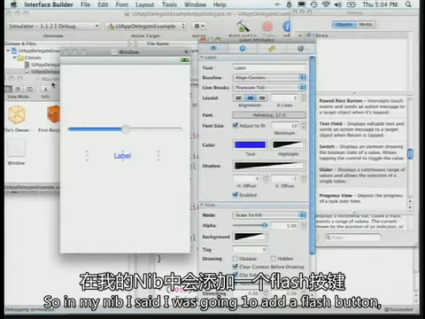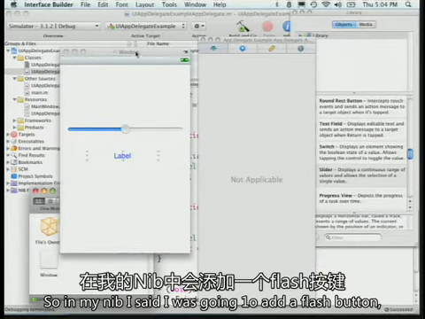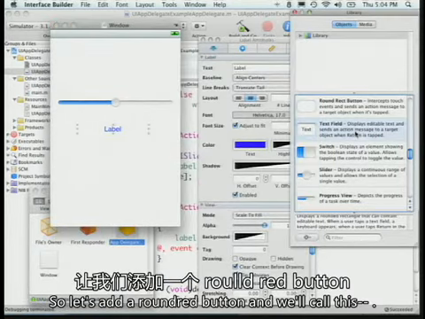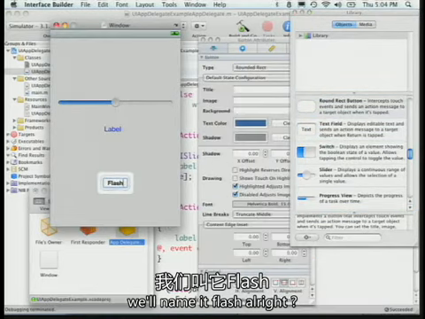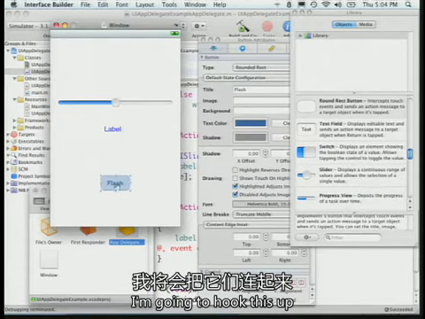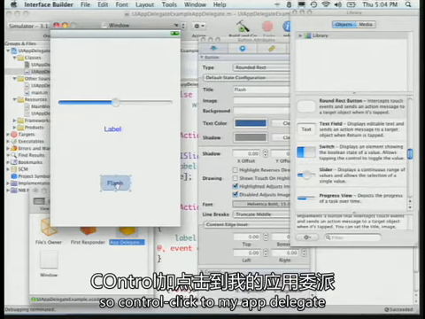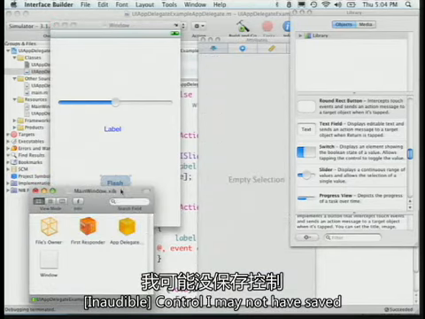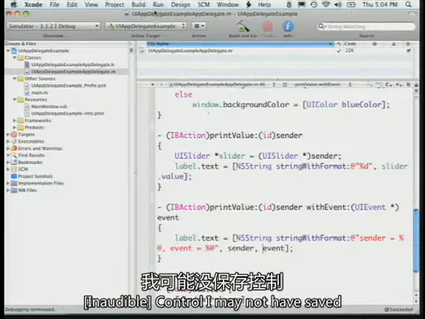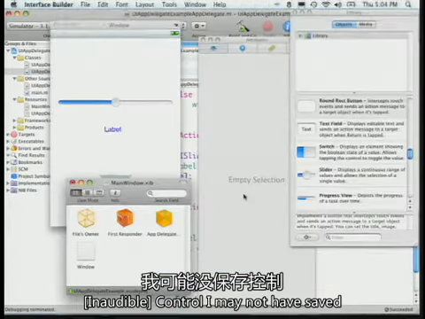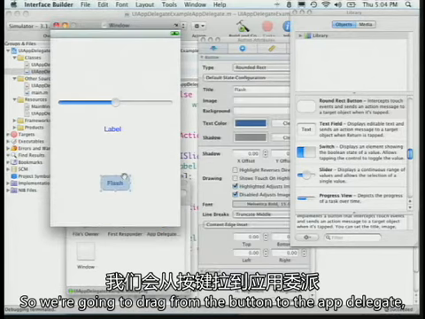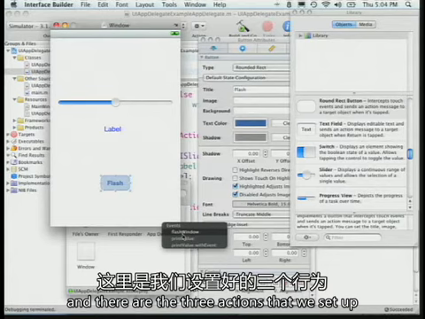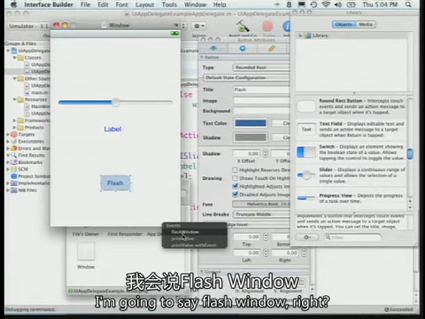So in my nib, I said I was going to add a flash button. So let's add a round rect button, and we'll name it flash. All right, I'm going to hook this up. I may not have saved. So we're going to drag from the button to the app delegate. And there are the three actions that we set up. When that button goes down, I'm going to say flash window.